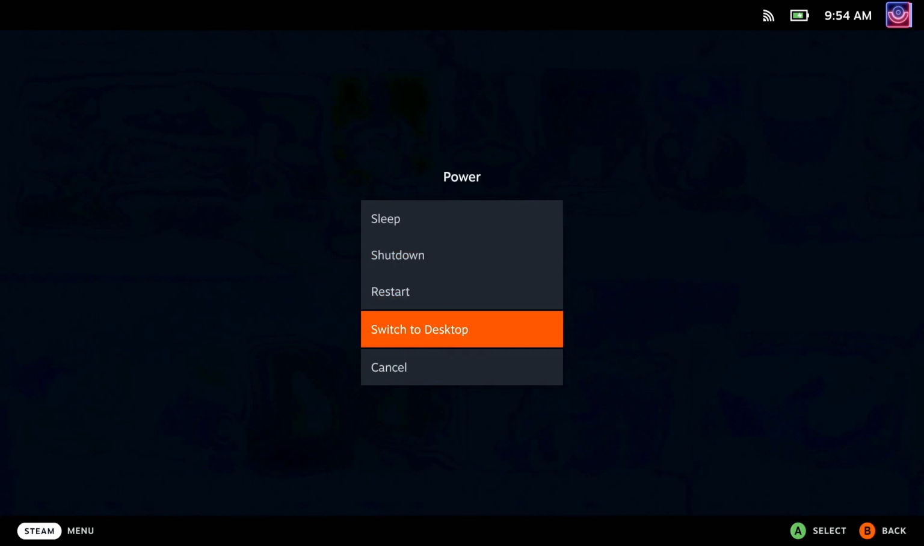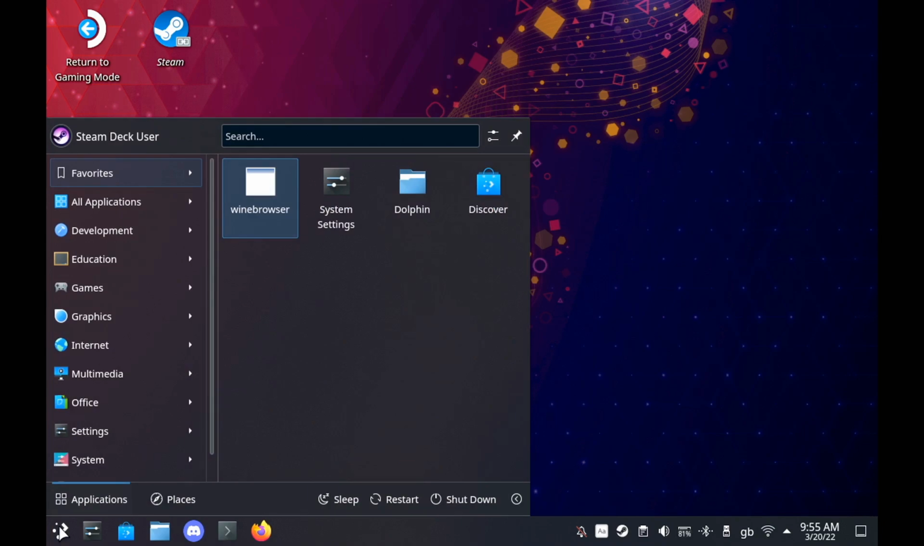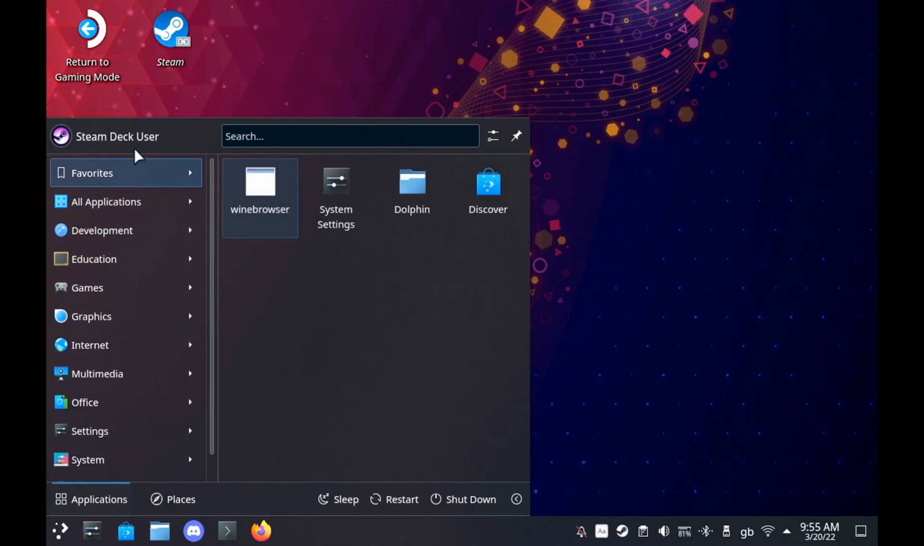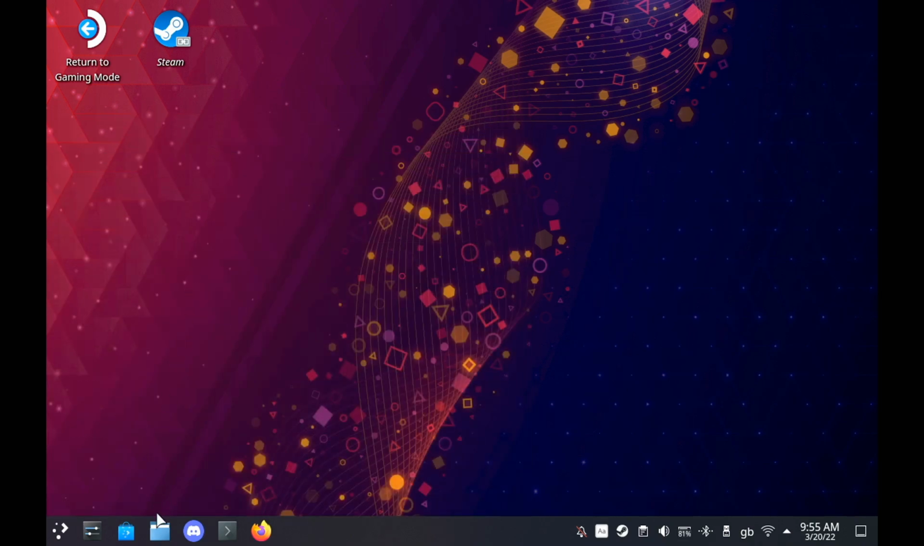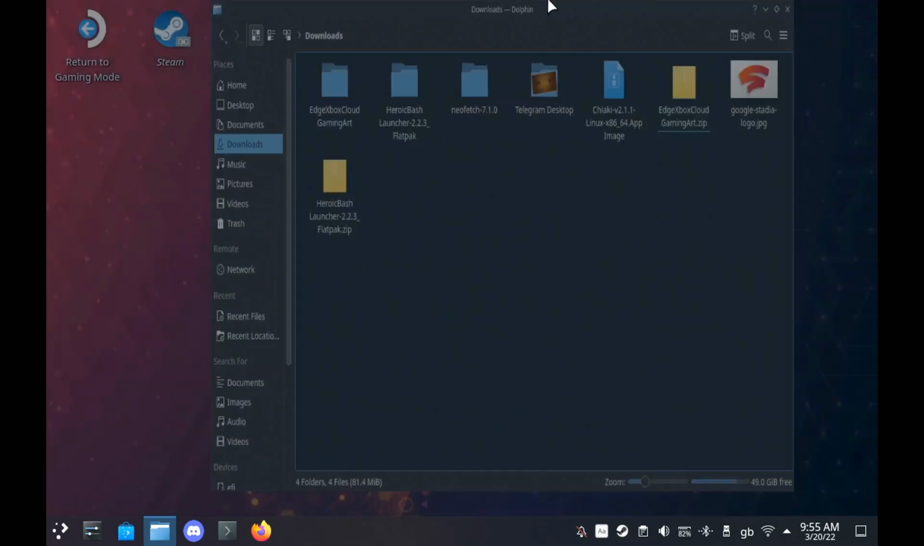Now, desktop mode on the Steam Deck uses what's called KDE Plasma. It does look a little bit like Windows 10, but it is a full Linux desktop that you could use as a PC replacement if you wished, although out of the box it is pretty limited with very little extra installed. It does have the usual basics that you would expect, like a file manager, which is called Dolphin, not to be confused with the emulator.